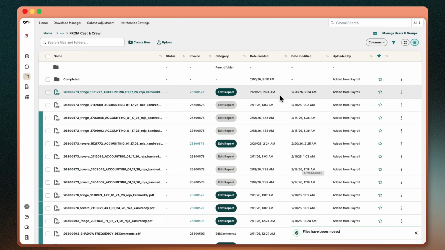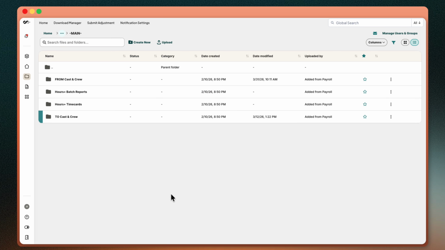You can download files from any folder or subfolder. However, subfolders themselves can only be downloaded from the To Cast and Crew and From Cast and Crew folders, as well as from the Hours Plus Batch Reports and Hours Plus Time Cards folders if you are using Hours Plus.